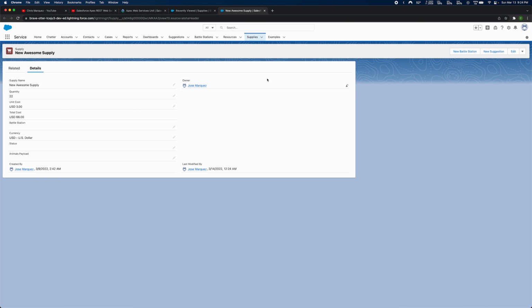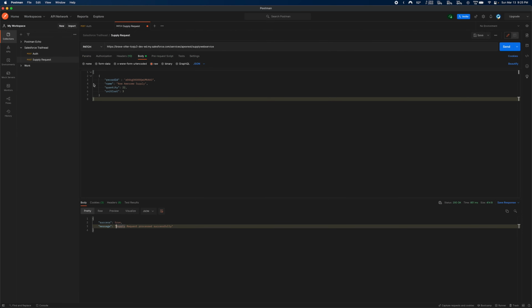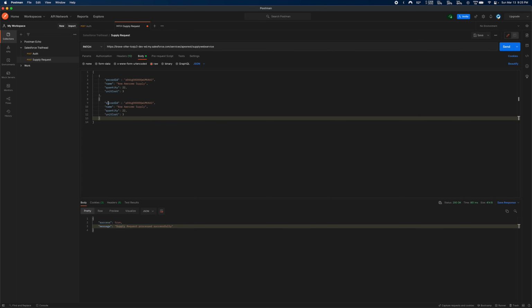But because this code that we built is somewhat modular, or at least not that badly written, we should be able to do multiple updates at a time. So let's add another object right here. For the first one, we'll leave that the same, but instead we'll call this old awesome supply. A little bit of change, and we'll set the quantity to 2, but the unit cost to 10. And for the second one, we'll just call this old new supply. The quantity will be 220, and the unit cost will be 30.